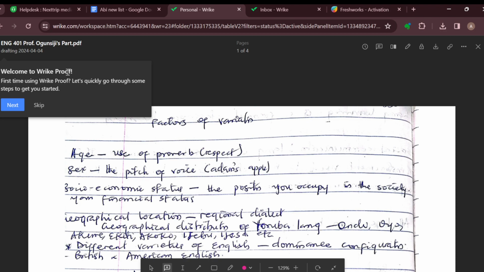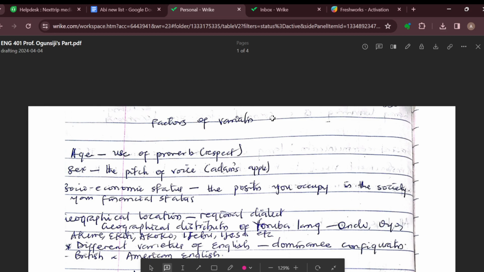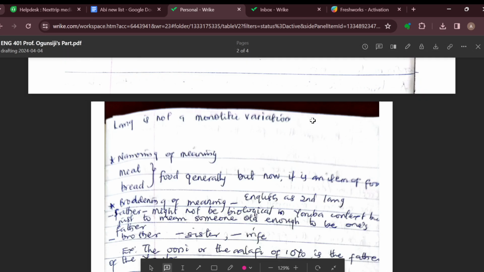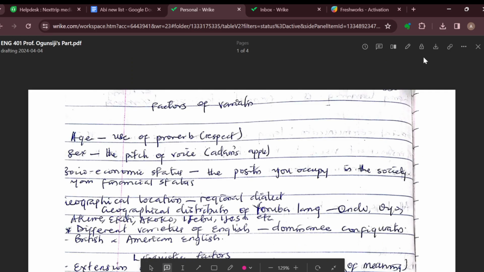And here you can see at the top left side of the screen, you can see the write up which says welcome to Wrike Pro. First time using Wrike Pro. See, if you want to, you can continue. If not, you can just click on skip. And then you can now go ahead and edit this attachment using the Wrike's editor.